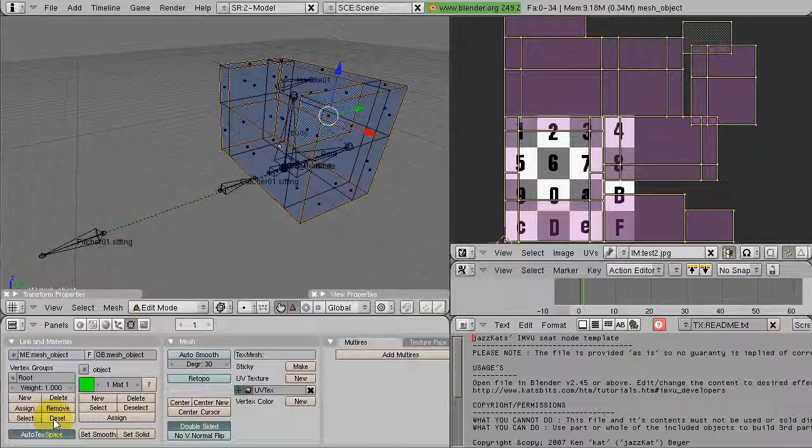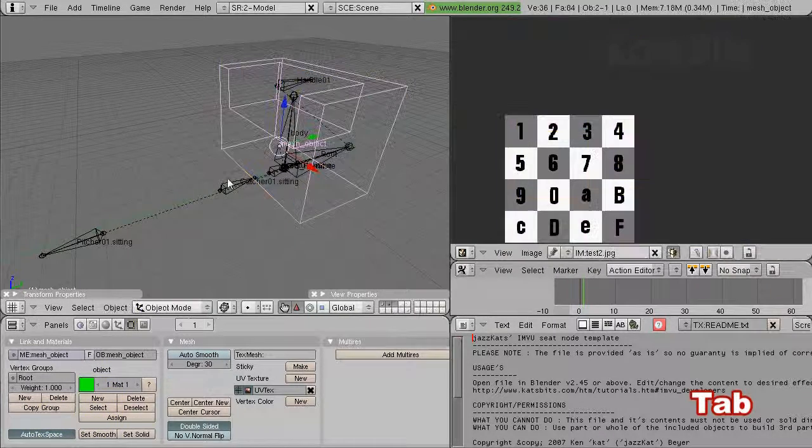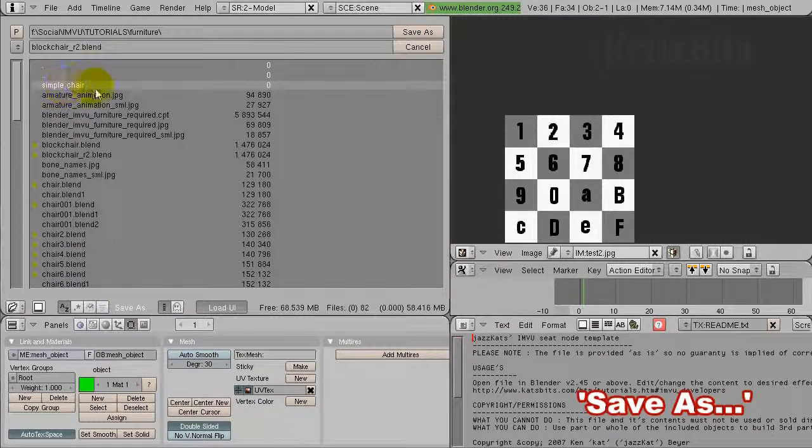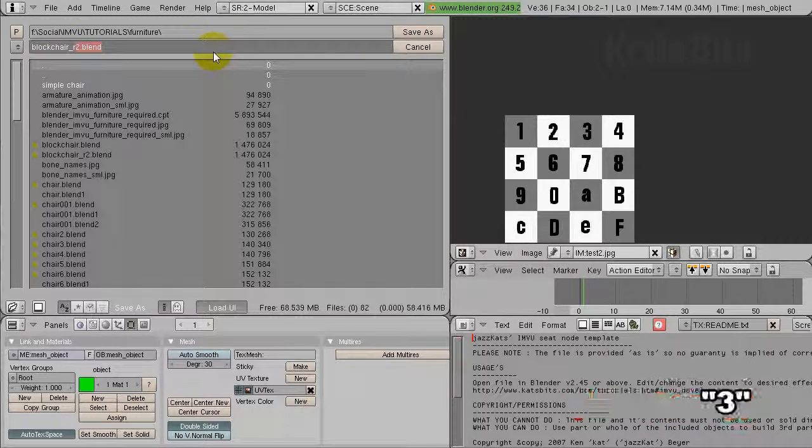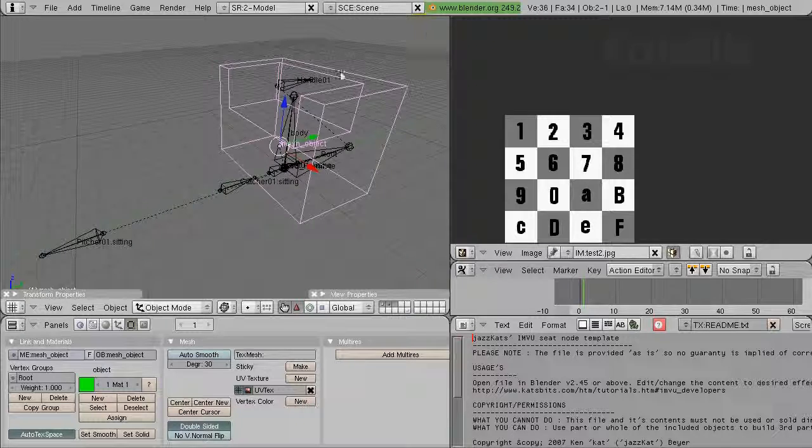This now means that the mesh is properly attached to the armature and a respective bone, so that IMVU knows how the mesh is supposed to appear relative to the armature. So press Tab key, exit edit mode, and we're almost ready to export this to IMVU. Before we do that, save the file. Enter, and then click Save As, and done.